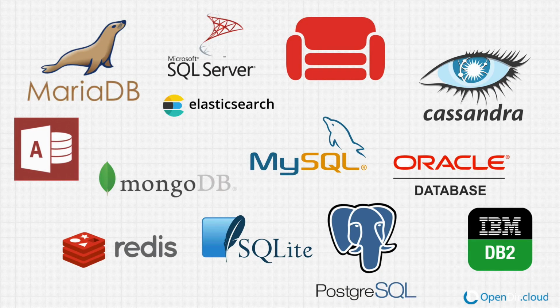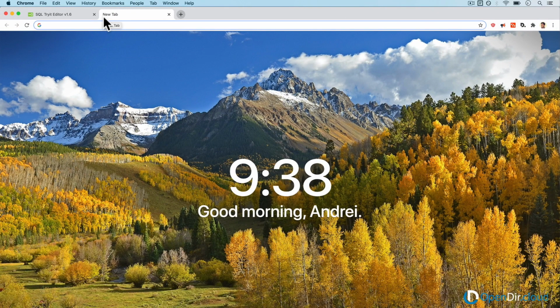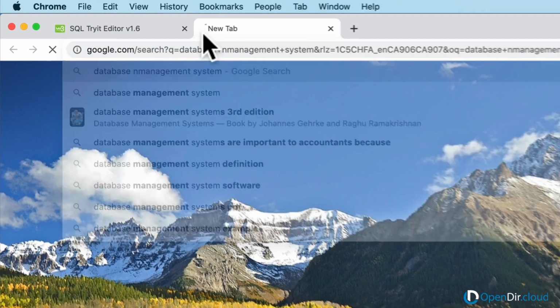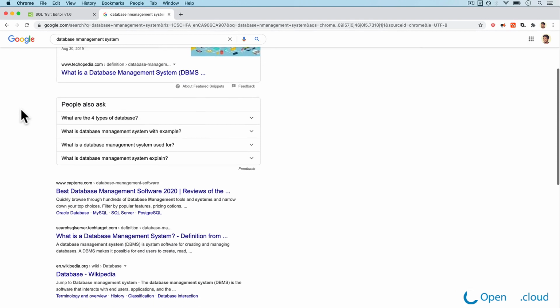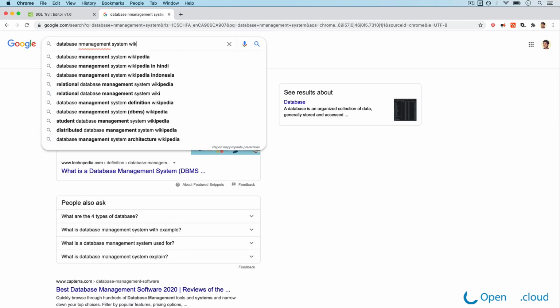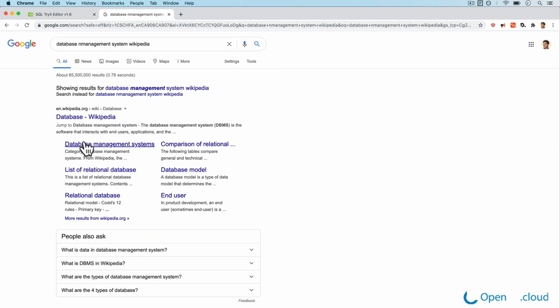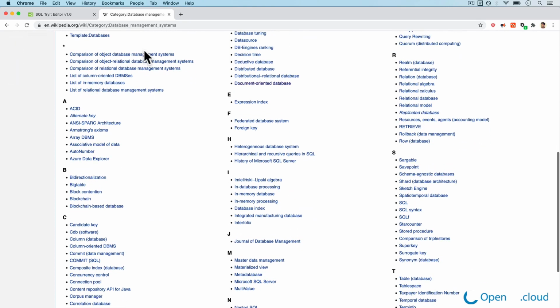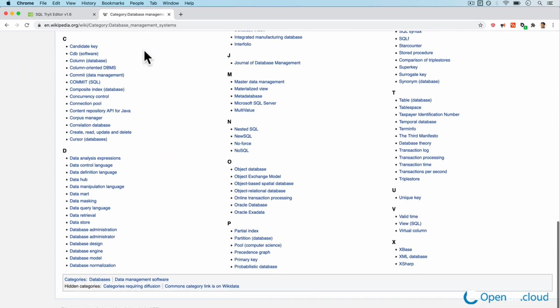So, what are all the differences with all these databases? I mean, I've only shown you a few of the options we have for databases. There are hundreds of options. For example, if I search database management system, I'll probably get a list of database management systems. Let's do Wikipedia here. All right, so database management systems, as you can see, there are a lot of them.